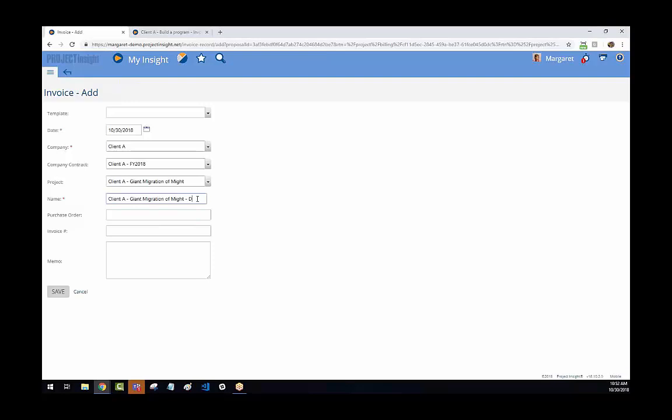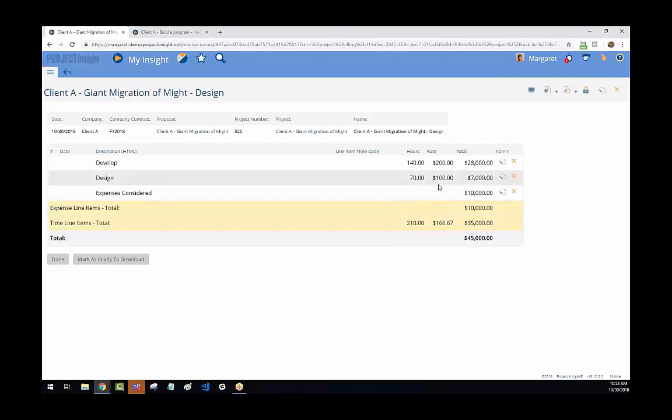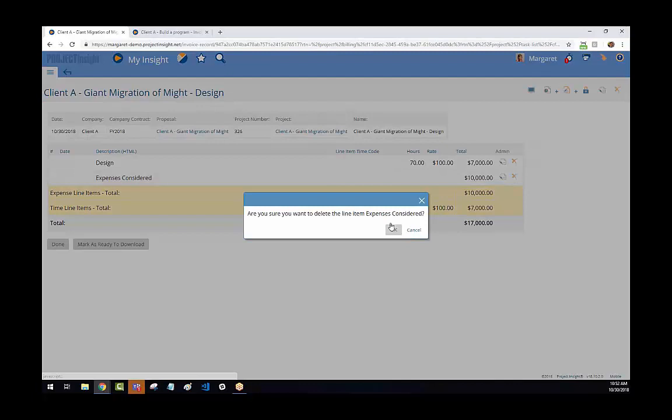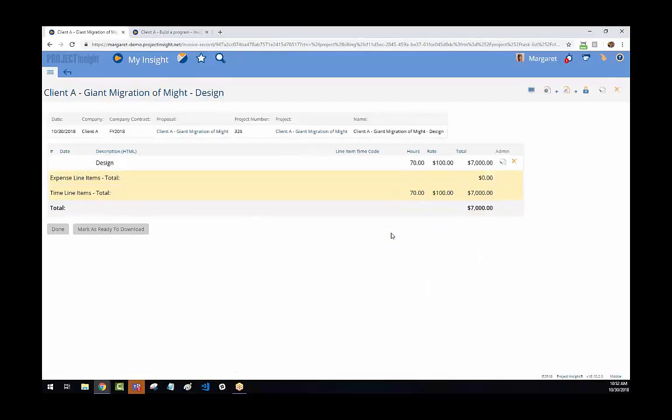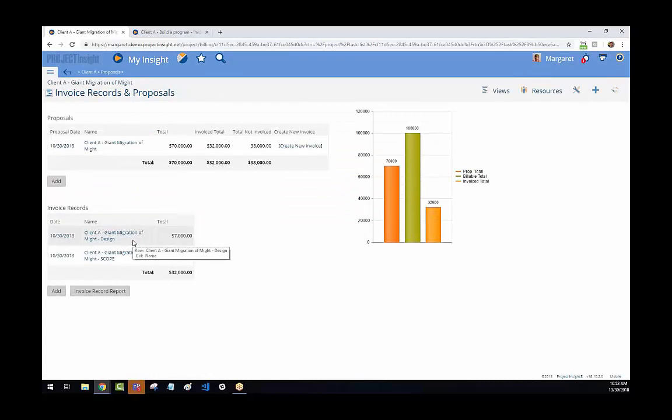We're not going to do the development and we're not going to do the expenses. Just a $7,000 invoice because we've reached that milestone in the project plan. Now, this is an example of milestone billing. If you bill this way, then Project Insight's super easy to create a new invoice and let us take care of the math on what should be invoiced and what shouldn't be.